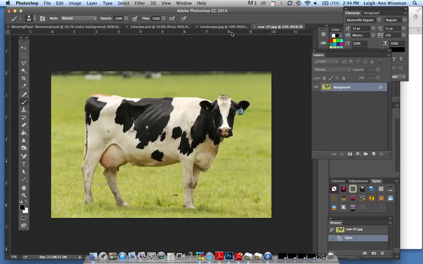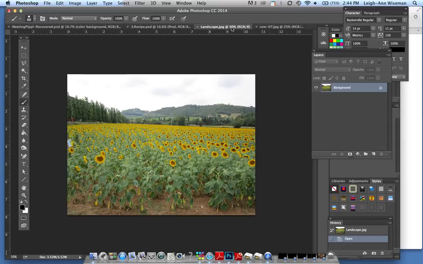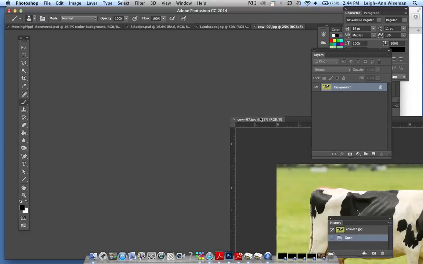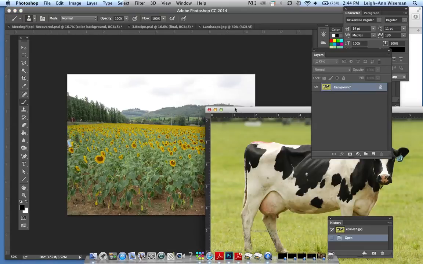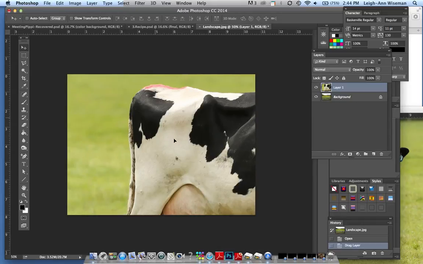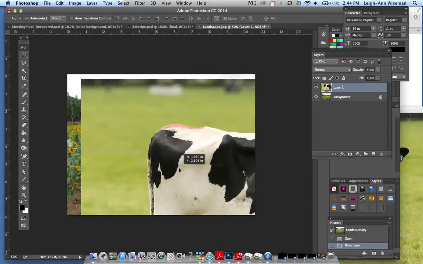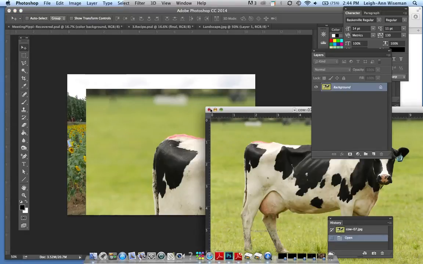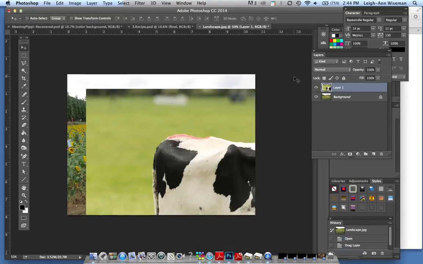Alright, so I have both my layers open. I have my landscape and I have a picture of a cow. I'm going to take the picture of the cow and drag it into my landscape image. Now, one thing I want you to be mindful of when you're looking for an image is the resolution. You want to make sure it's a high res, it's clean, it's clear.